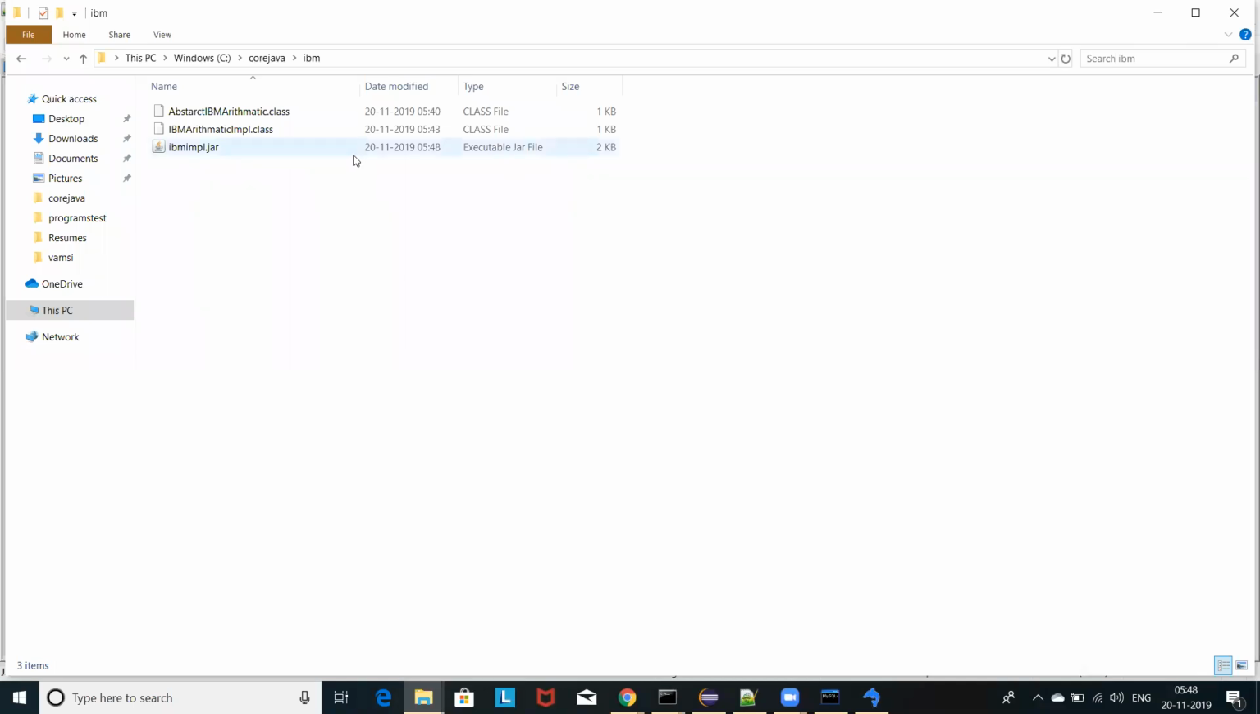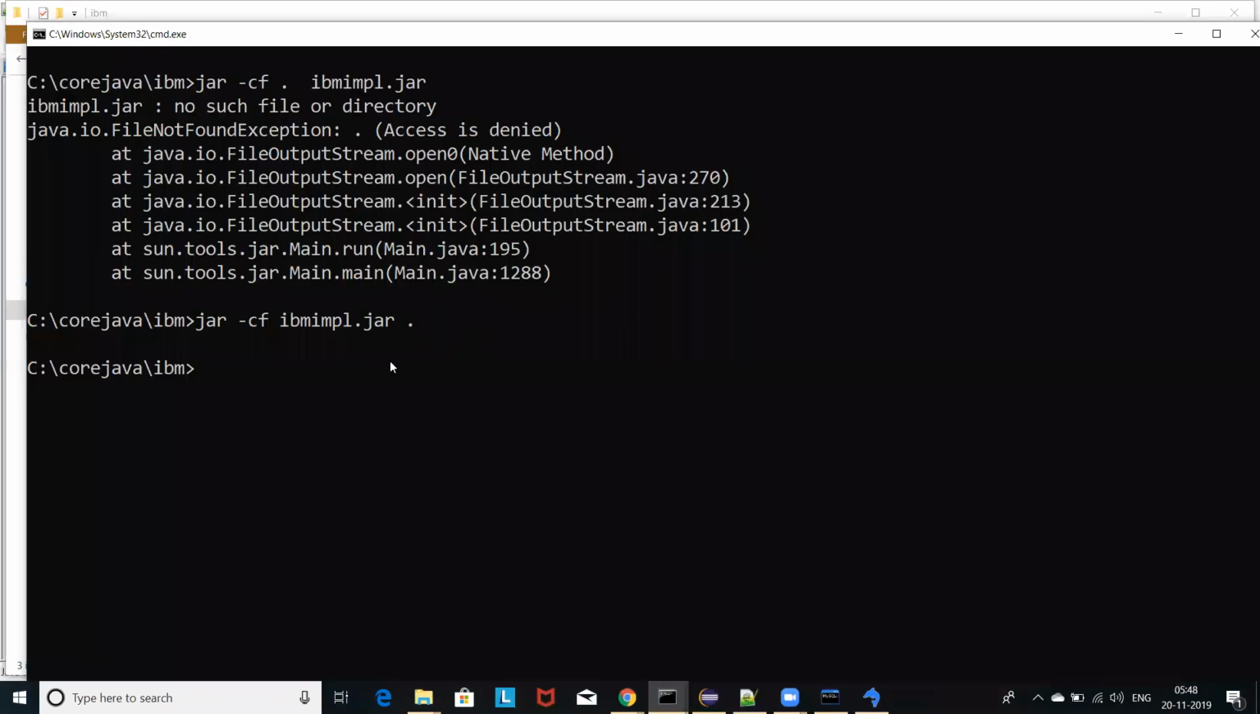Did you get the jar? Yes, sir. So look at this. What does this jar contain? It contains all the files of which we gave the input. What is the input we gave? Dot. What is the meaning of dot, guys? It's the current directory. So what is the current directory? IBM. What are the files available in that IBM directory?